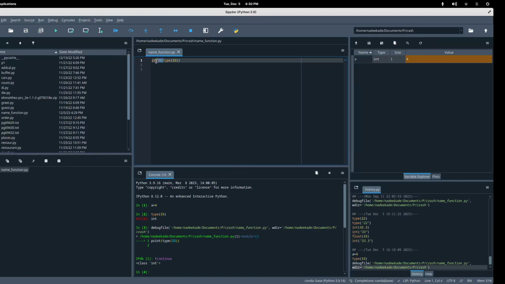But if I remove the print function, it will not show any output, and if I run it here, it will not show any output. So that is the difference between the interactive mode and the editor. Whatever command you type here, you can see the output.